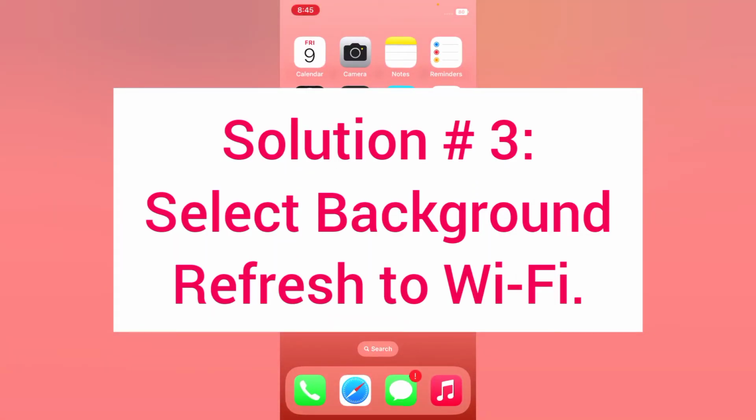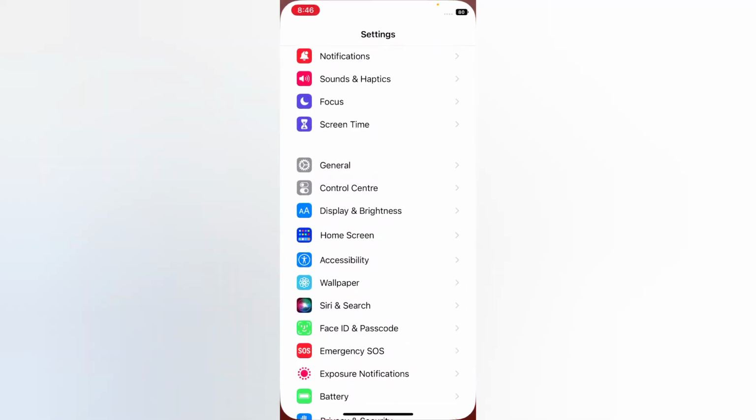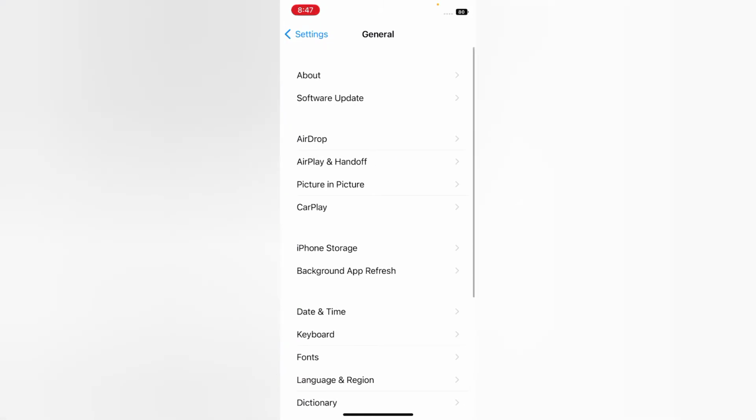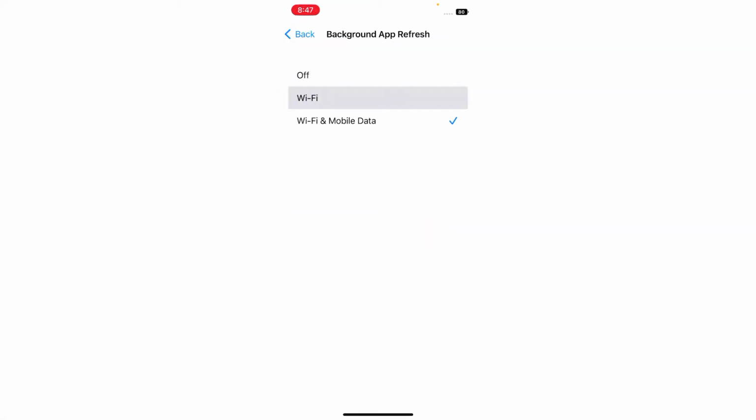Solution number 3. Select background app refresh to Wi-Fi. Open the setting app on your iPhone. On the setting page, tap journal. On the journal page, tap background app refresh. Again tap background app refresh. Select Wi-Fi.